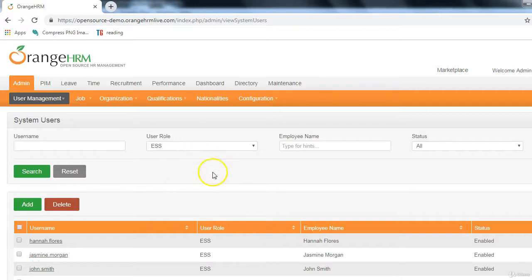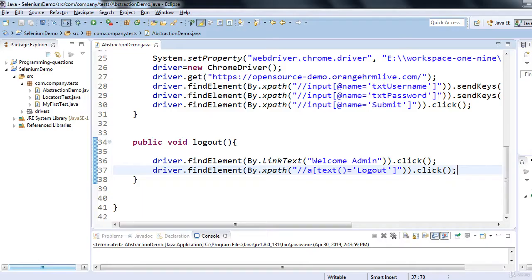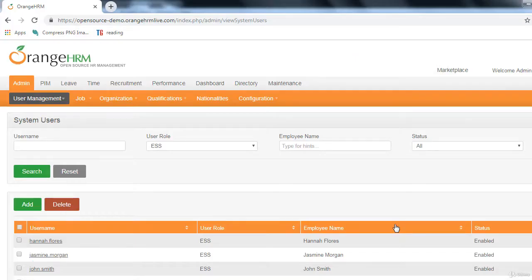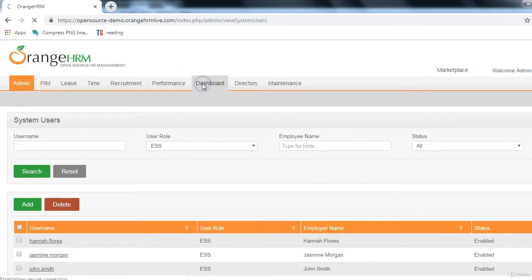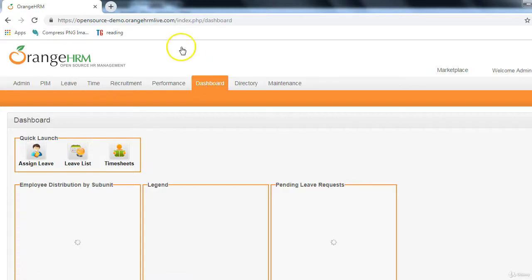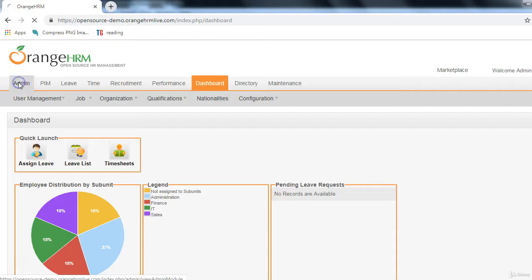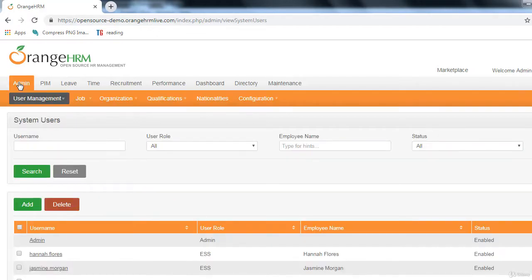Alright, so this is the application. Now what next we will do, we will write a method. I will continue in the same class, which is this abstraction demo, and initially we have written this login logout method. I will write another method, public void. So next step is we want to click on this admin. By default after login we will be at this dashboard page. Now I want to write a method which will take us to the admin module, so I will click on this admin module.